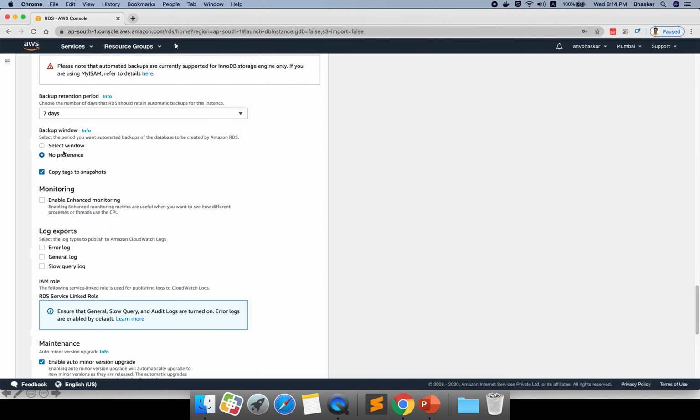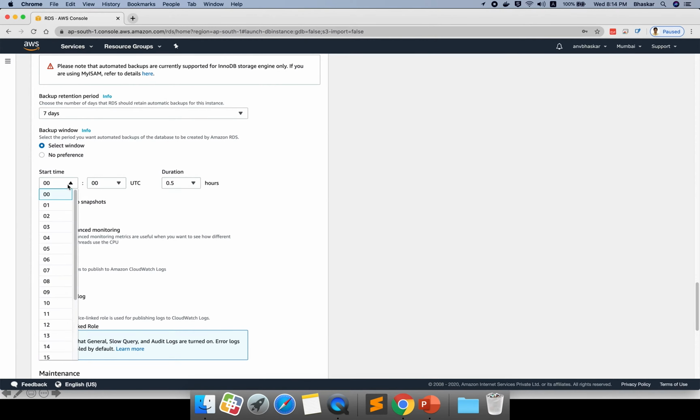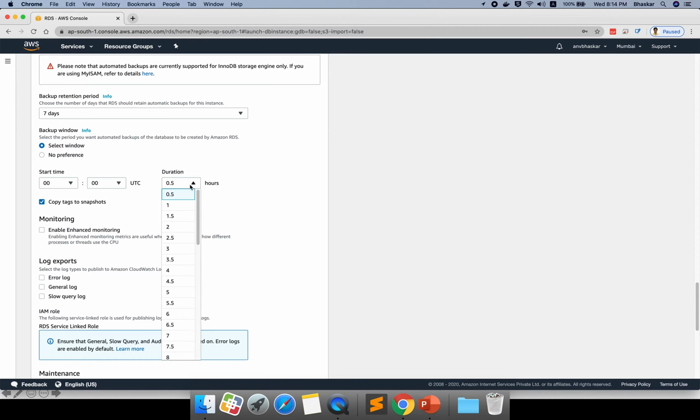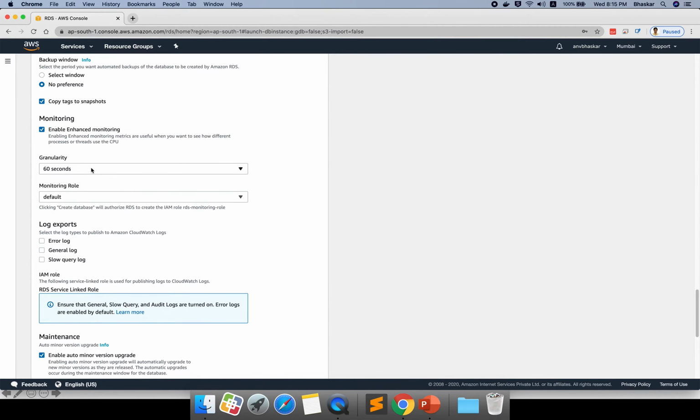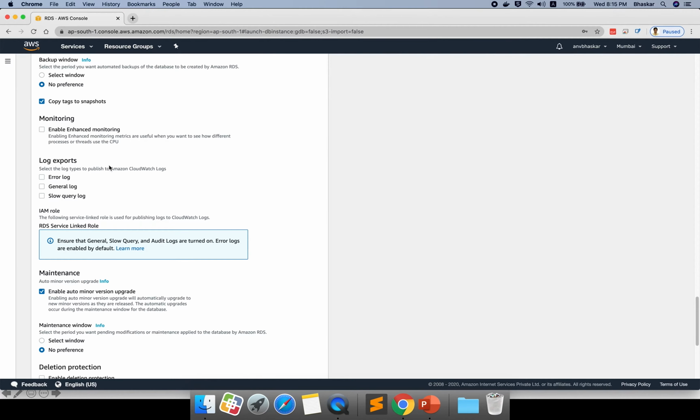And if you want to provide a backup window, click on select window, there is a start time and end time. In UTC you need to provide at what time your backup will happen after 7 days, at what date, and a duration of 1 hour or 2 hours. Right now I'm not giving it, just no preference. And we have monitoring. If you enable monitoring, with granularity and a monitoring role, you will get detailed information about exactly what is happening. As of now, I'm unselecting it.